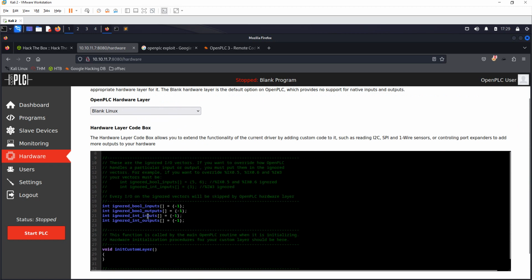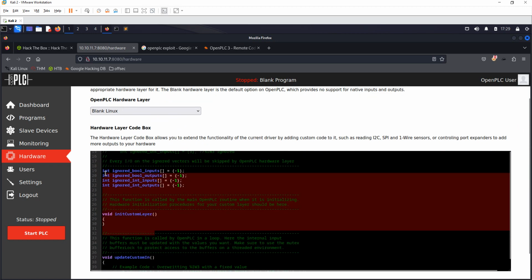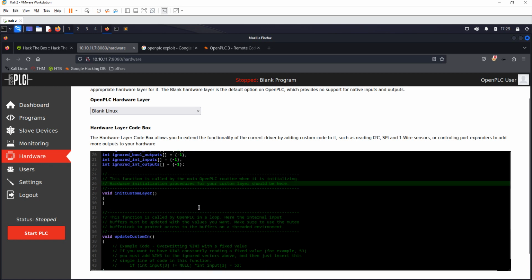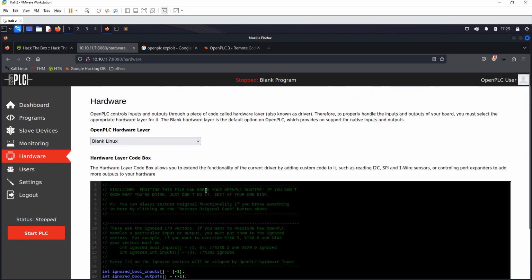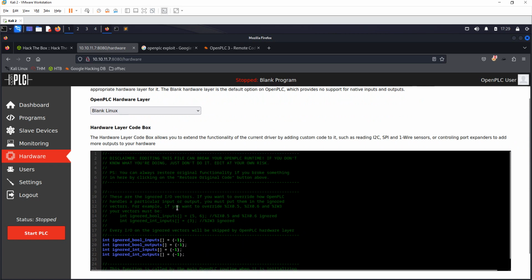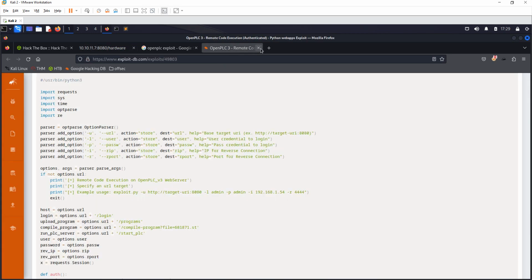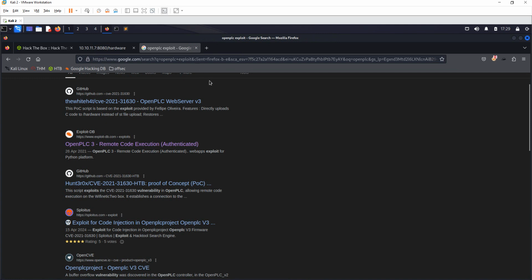All right, so here are the codes that we have. This is C code. If you're familiar with C programming, you should understand what is going on here. Whatever code you put here, if you save the code and start the PLC, it will run that particular code. So what we can do is search for a reverse shell in C.